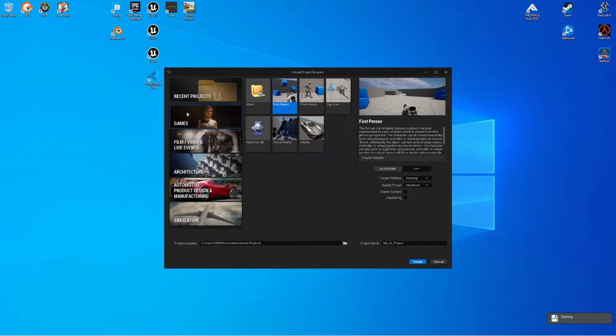Alrighty guys, for the record, I'm using Unreal Engine 5.3 and I'm just going to create a new project using the first person template, leave everything as default, and I've just called this my AI project.